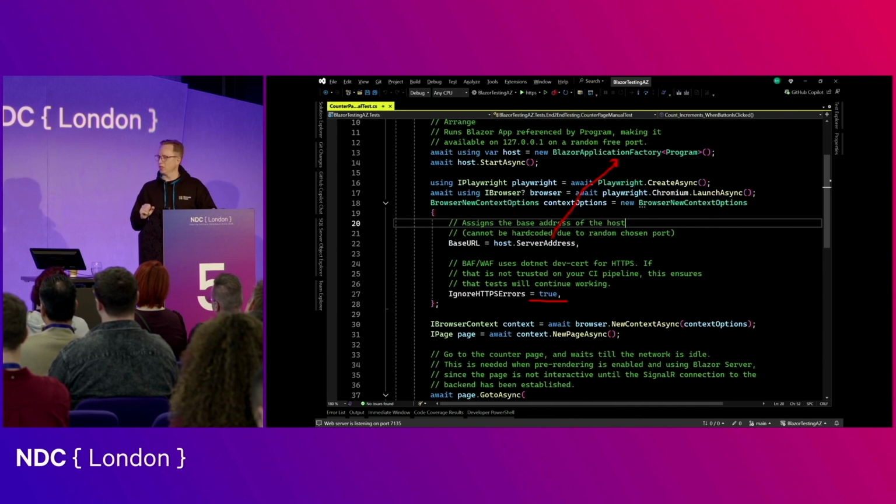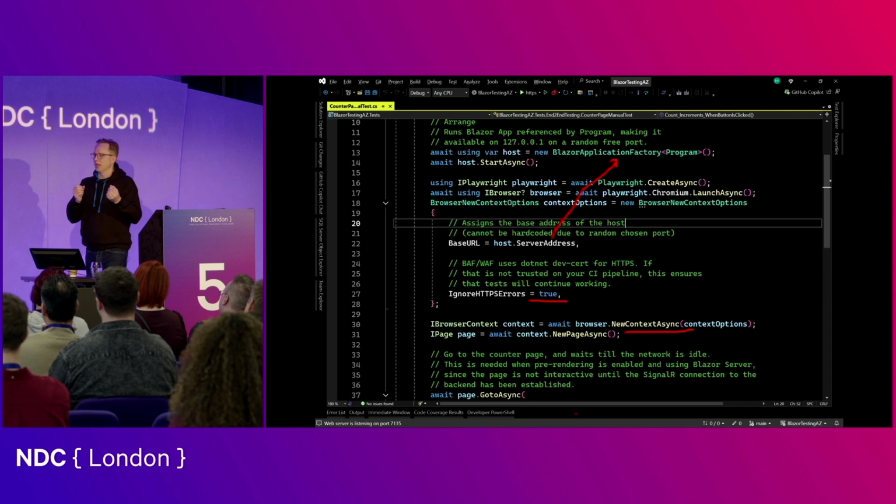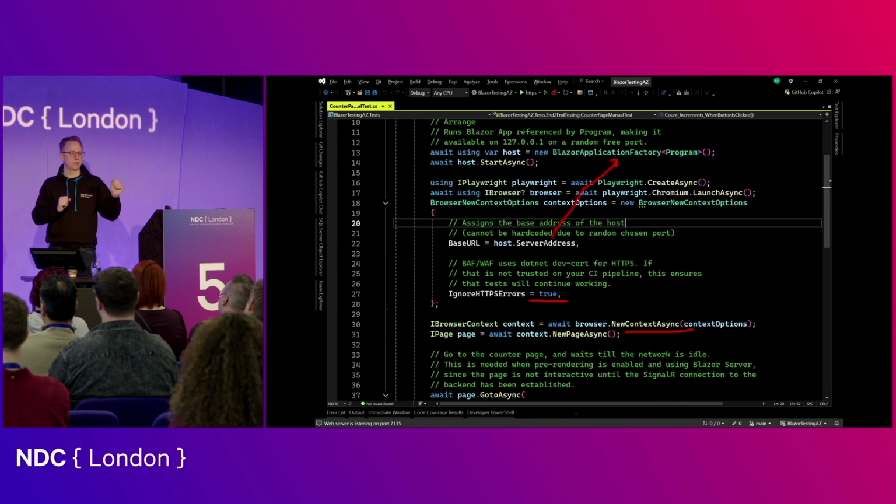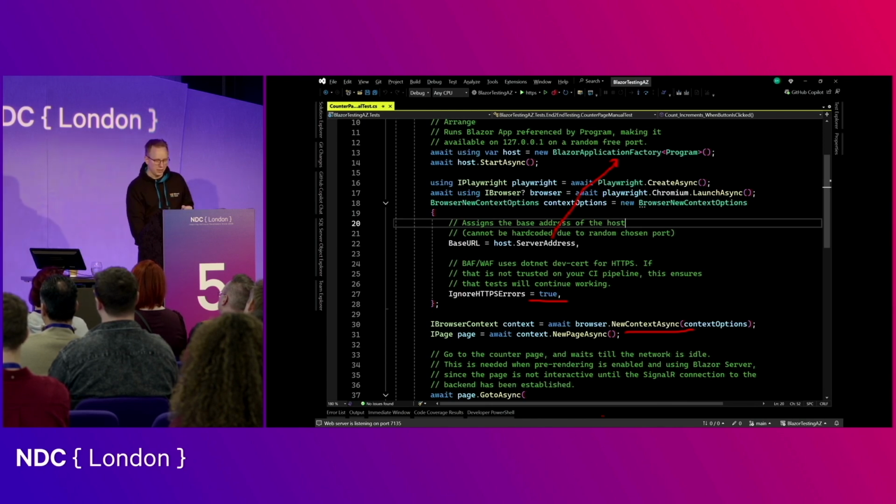So this just tells Playwright to ignore any errors that you have there. And the next part is that we want to start a context. A context is sort of similar to creating a new browser profile. So you get a clean slate, like no cookies, nothing, or going into incognito mode, right? So you basically create a new context. And in there, we open up a new page, which is akin to opening a new tab in the browser.